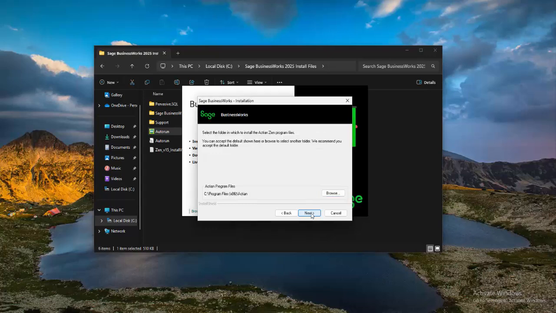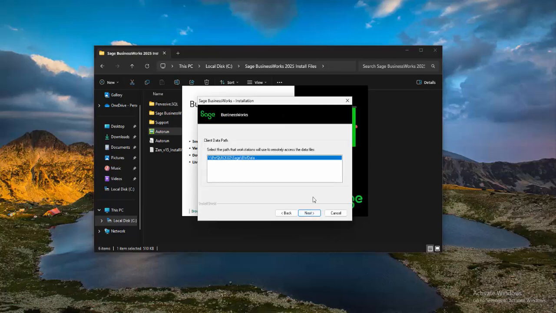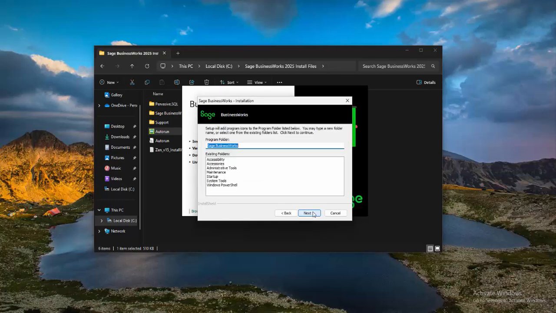You're going to accept the location of the Actian Zen files and click Next to continue. If there's more than one location, you will want to be sure to choose the most direct client data path. In this instance, we're going to choose the one highlighted and click Next. We're going to accept the default program folder location and click Next.